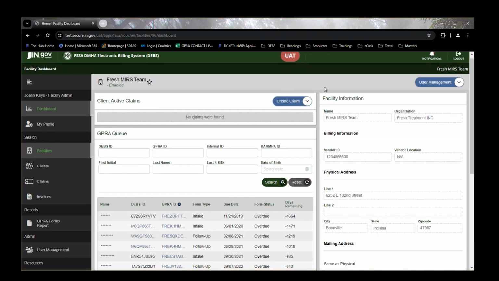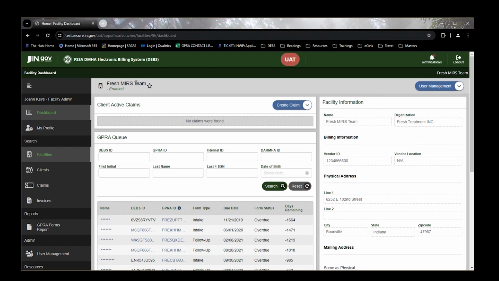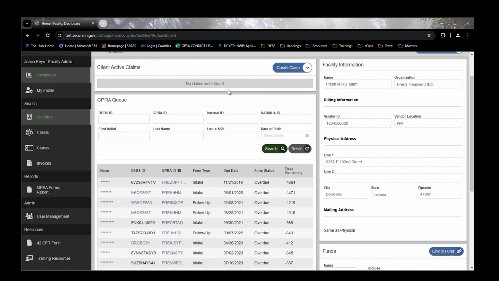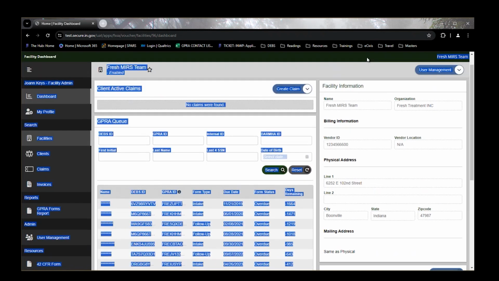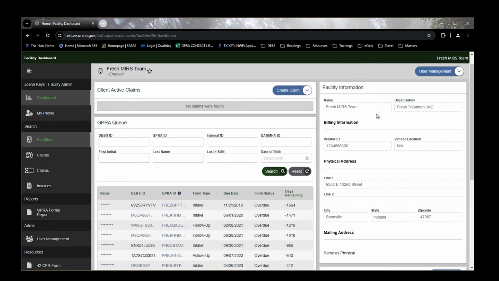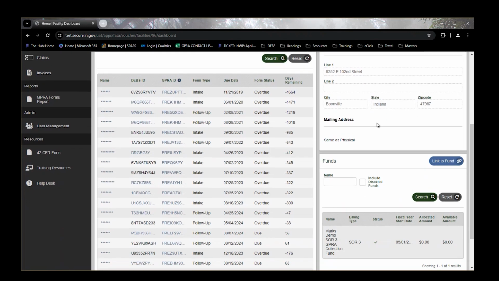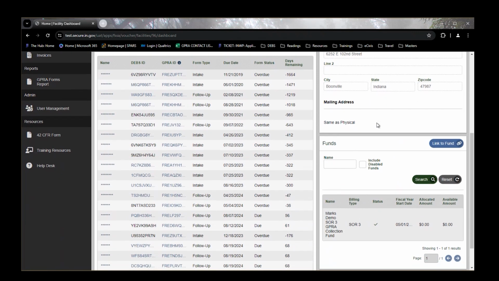So when you log into DEBS, if you are defaulted directly to your facility, this is more so what your dashboard page will look like. So at the top here, about to be highlighted, is the name of your facility. Right here is where you can find your client active claims. No claims are currently found for this facility in the test environment. Your facility information is on the right side of the screen here, with the name, the organization that your facility is under, your vendor ID, and then the physical address for your facility, as well as a mailing address if it's different from the facility address.